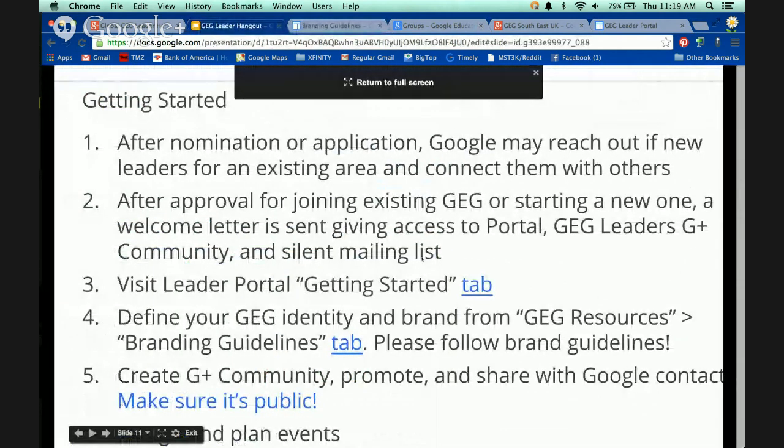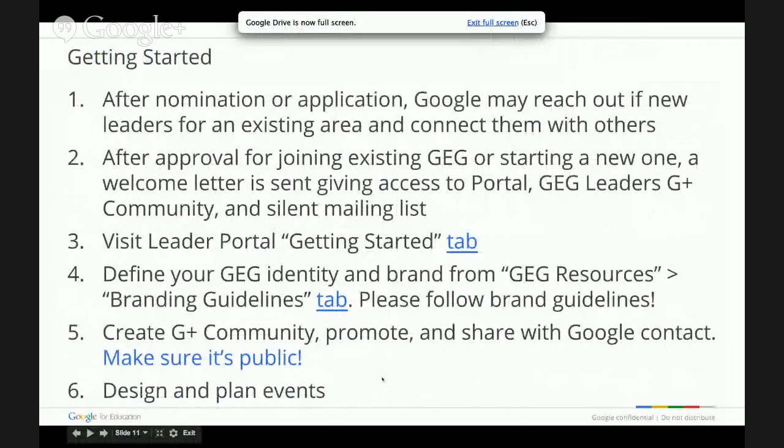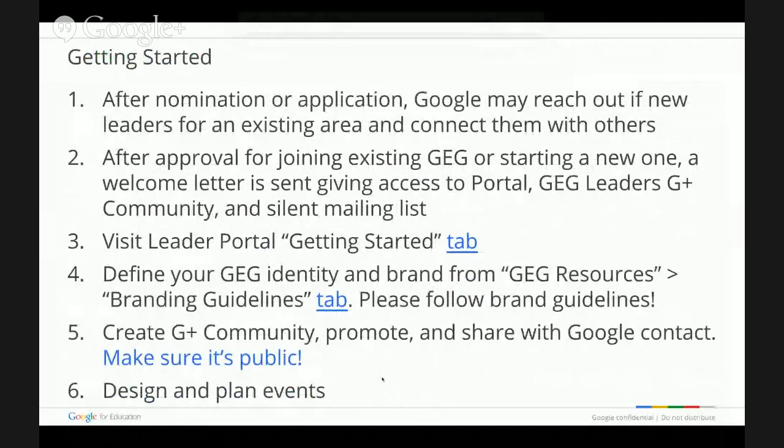So after you've gone through the getting started steps and you've thought about your GEG identity and branding, you're pretty much ready to make it public by creating your Google Plus community and starting to promote it and sharing it with our team, of course, and then with others. The key thing to remember is please make sure it's public. Most of you have followed that, and that's great. But just for reference, and for others that might have questions on it, make sure that it's public. So when we link off to it in that public directory map I showed you a while ago, anyone can request to join and be a part of it.